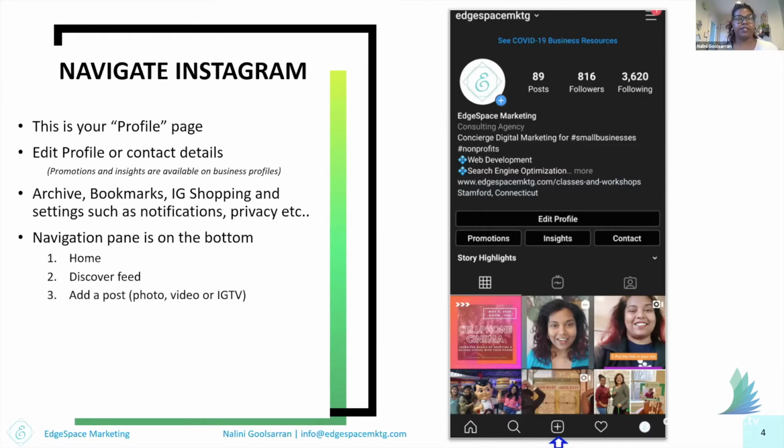The very next button is a plus sign. That's dead center of the bottom of your screen. The plus sign is where you're going to add a post, which is either a photo, video, or IGTV. It should also say, or a reel.